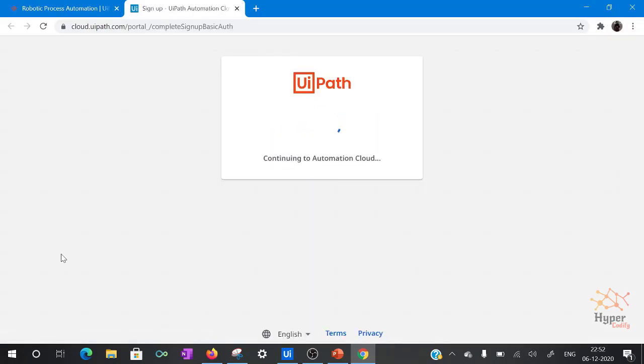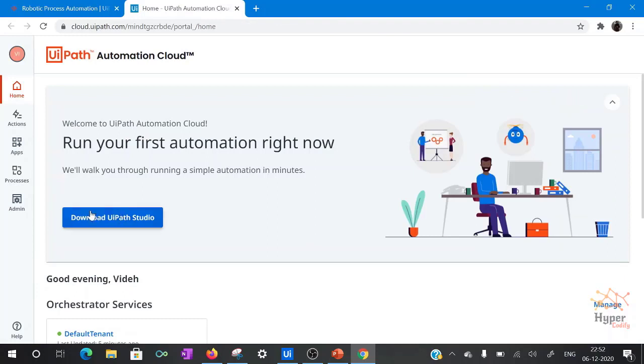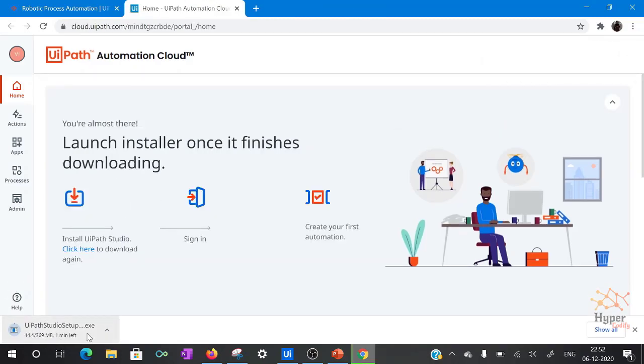You need to sign up over here, and I've signed in using my Google account. Once you're signed in, you have to click over here, download UiPath Studio. When you click over here, you can see the setup file will be downloaded. There are a number of videos on YouTube which will show you how to download UiPath software step by step, so I'd suggest you refer to those videos for your convenience.